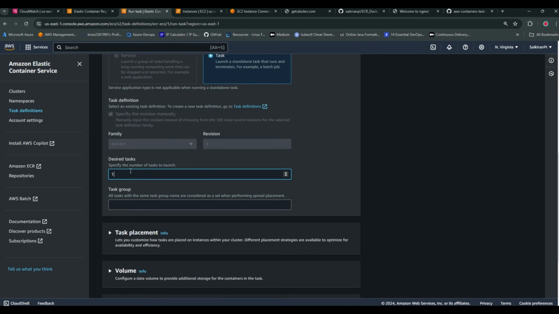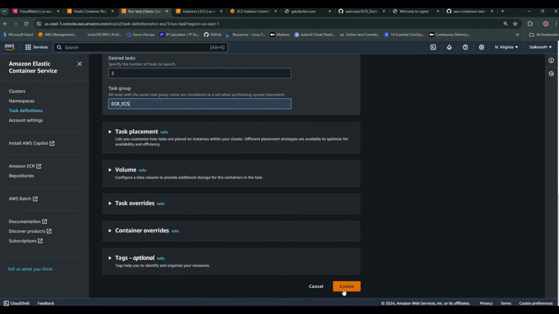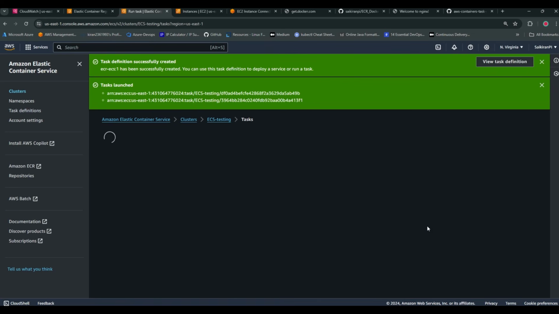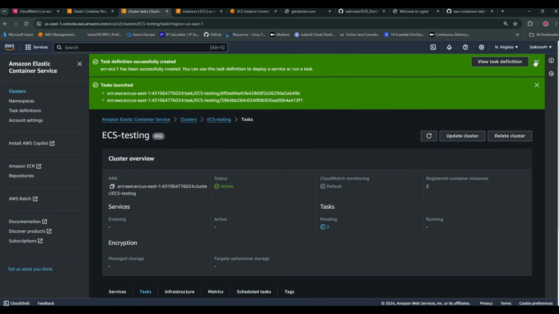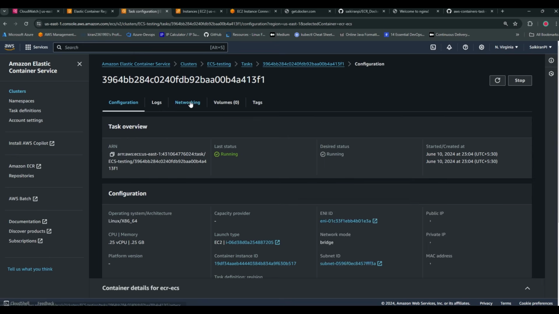Scroll down, desired instances. I want 2 instances. Task group name, I'm going to give ECR and ECS. Simply click on create task. Once you have created it, if you scroll down and refresh here, this pending state should show running. Refresh, it's running successfully.